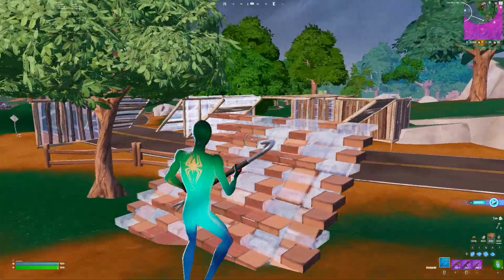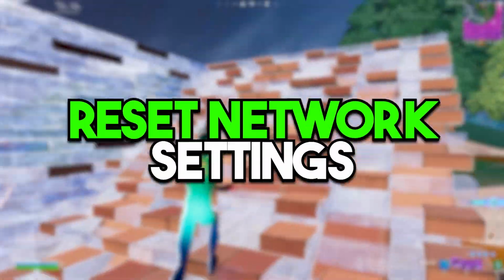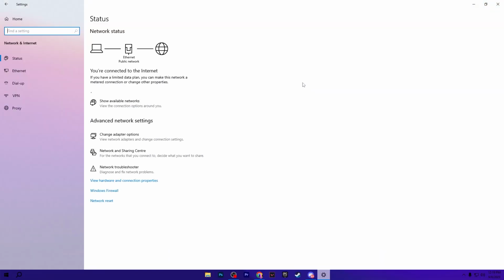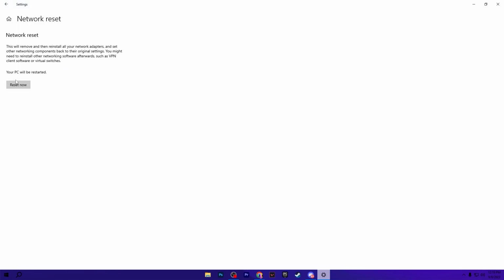Now in the next step, we are going to reset all the settings for our network. For that, go to your Windows start icon, open up Windows Settings, and go to Network and Internet settings. There you will find this Network Reset option. Go for it and reset all the settings to the default. Therefore, we can apply the new settings on our Windows. After resetting all of your network settings, you need to restart your PC one time, so all the changes will take effect.